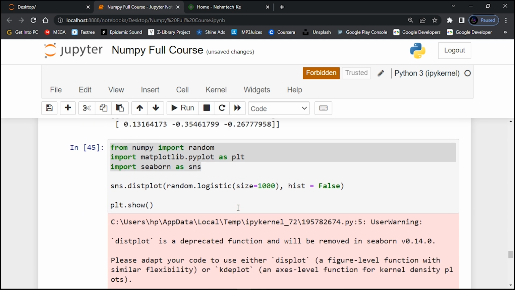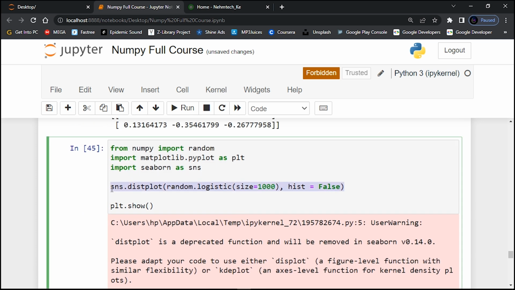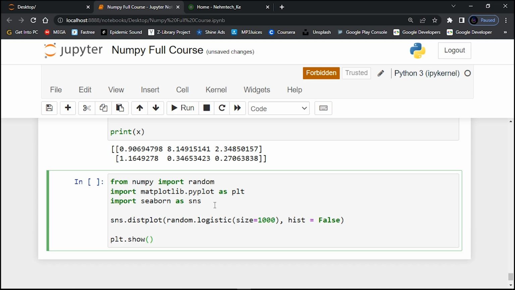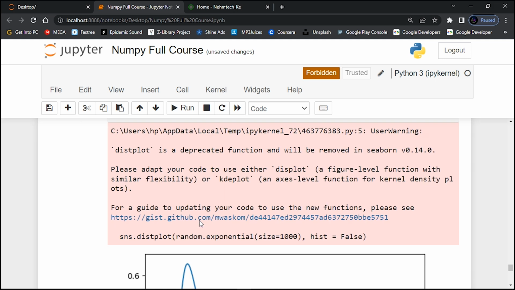Again, I think I should have just copied everything, and then here let me just paste. But now here we're going to change from logistic to exponential. Exponential like this. Then the size, let's give it 1000. Then the histogram, let's remove it. Then let's try to visualize and see the outcome.